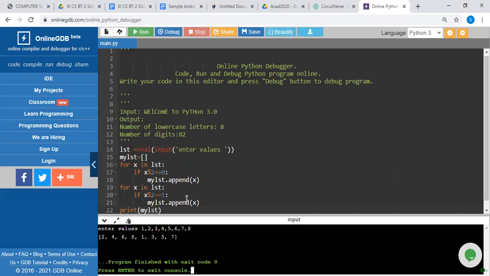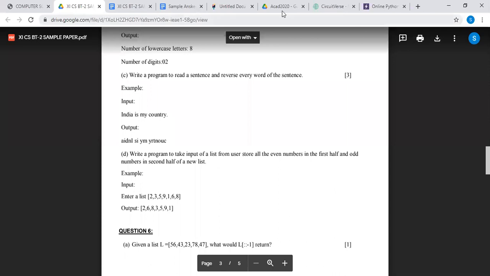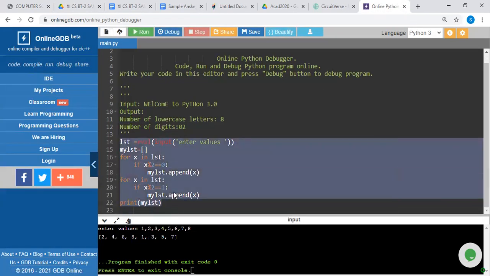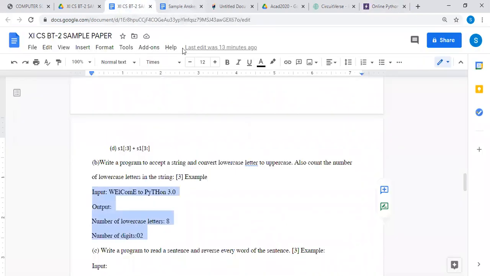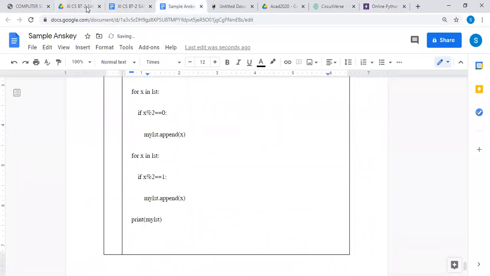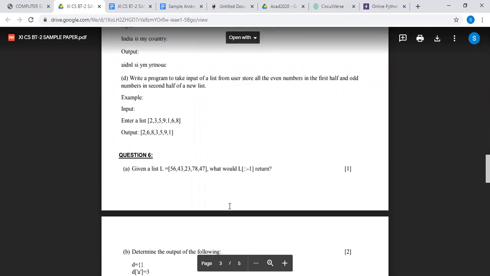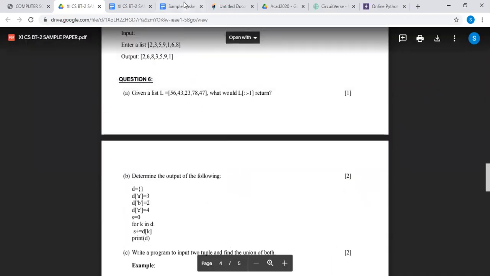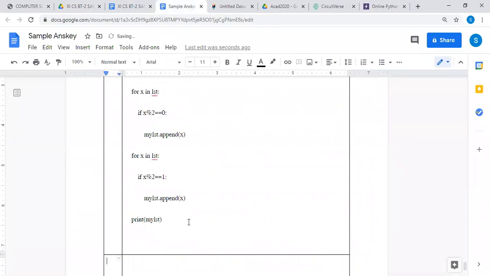Okay, if you see 2, 4, 6, all the even numbers have come, followed by all the odd numbers. So this is a bit of twice the effort, but it's a simple one. We have done the D part. Now we come to question number 6.